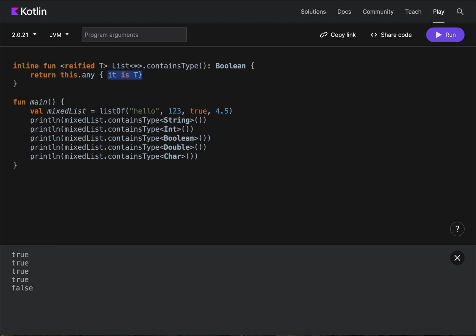So this calls the containsType function on the list named mixedList, the mixed list in the main function, specifying String as the type argument. Due to reified, the function knows that the type T is a String at runtime and can perform the type check accurately. So this is how it can perform the type check accurately.